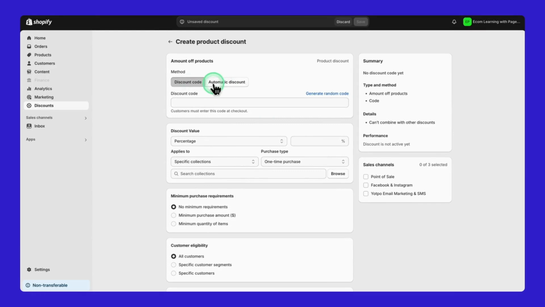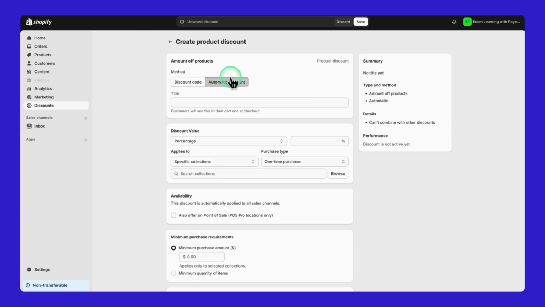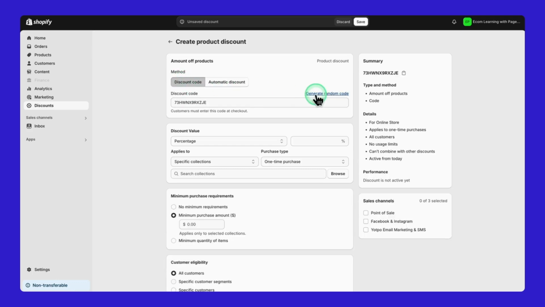The first thing you need to do is pick the method. You've got 2 choices here. You can either create a discount code, which your customers will need to type in at checkout, or you can go with an automatic discount that applies right in the cart, no effort required from the customer. I'll go with the discount code option here. You can generate a random code here or name it. I will name it Winter 10.